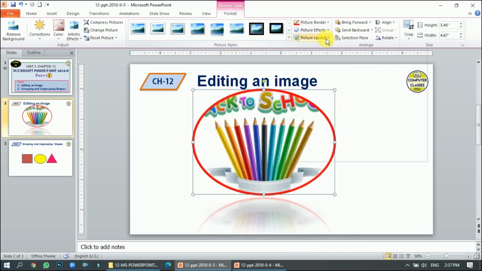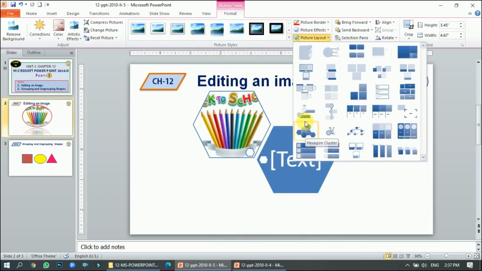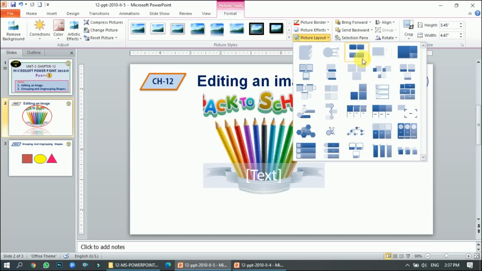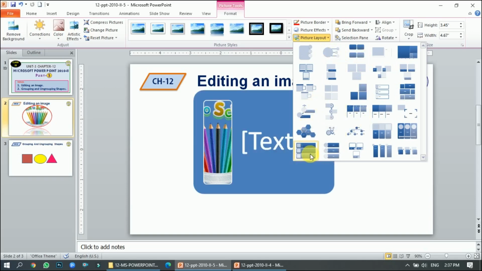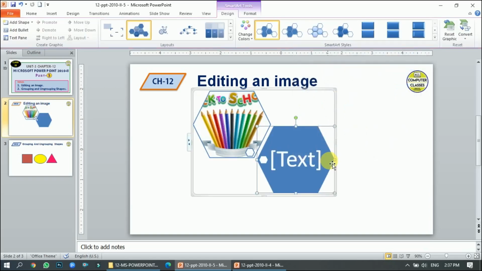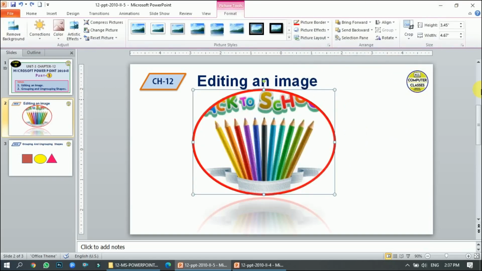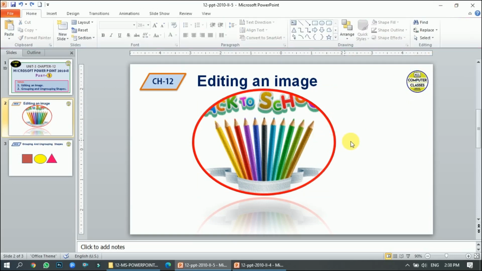Now we have layout also. So now you see we have different kinds of layout. This is a very interesting option. If we want to use a small image along with some text, we can have it, right? So these kinds of changes can be applied. Now here we have the crop option. We can crop the image and we can set the height or width of the image from here. So students, that's all about editing an image, right?